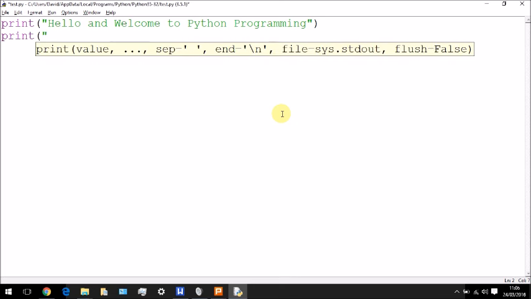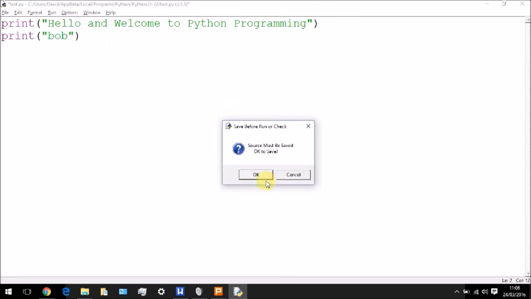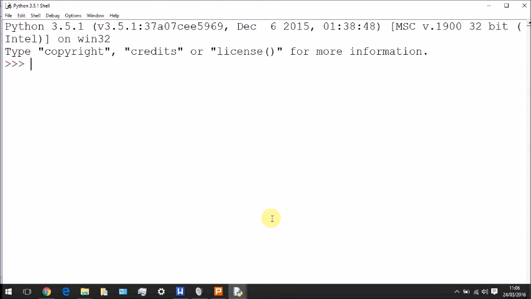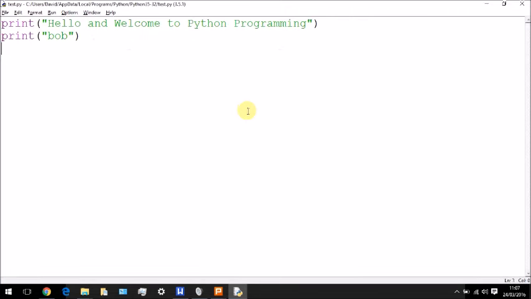I'll just print Bob. Right, you run module. Hello, welcome to Python programming Bob. So you can just print anything.